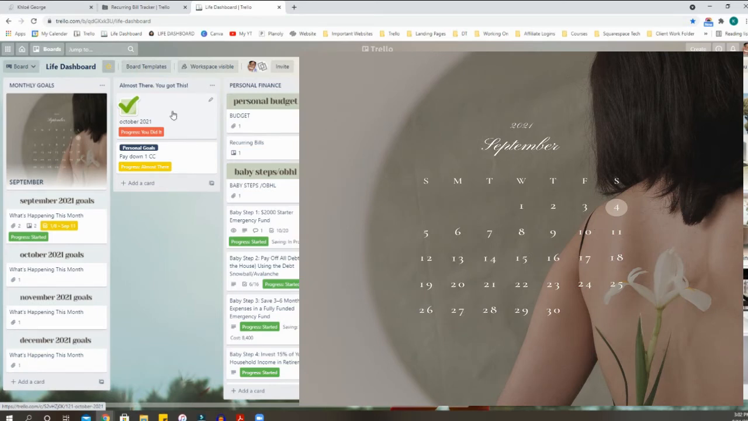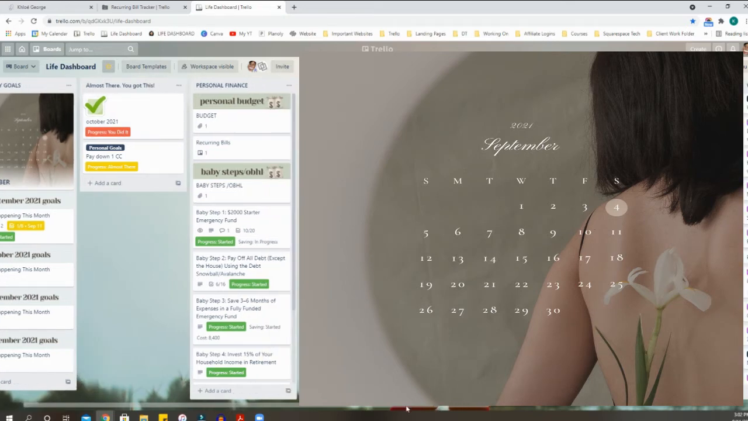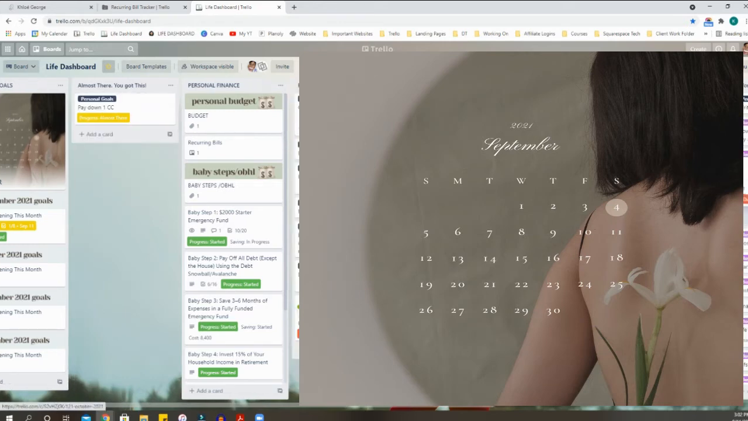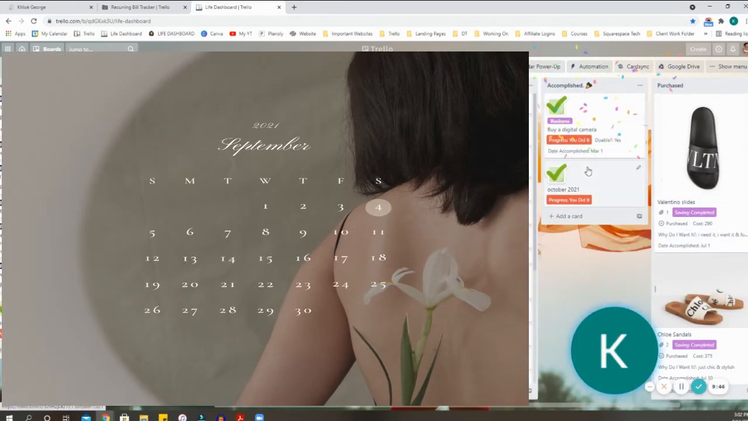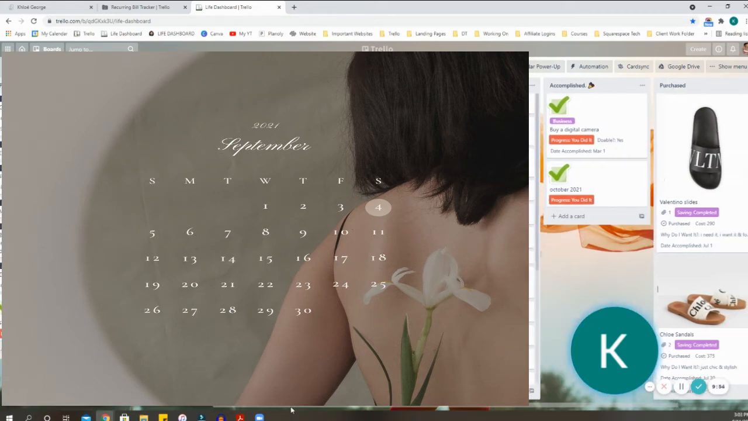So at the end of the month, what I'll do is I'll move anything that I've accomplished. For example, like this particular section, I'll just move it over to my accomplished list, and it gives me like that little celebration. And I look forward to that. So that's why I didn't automate that portion, because I like to see it. I like to see when things have been accomplished and see the little confetti going up.